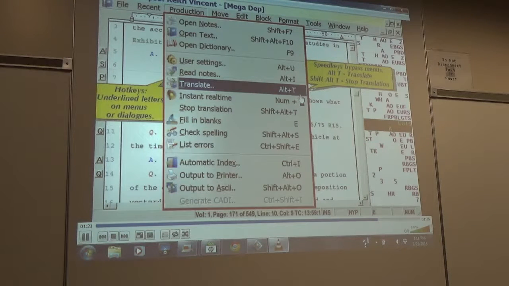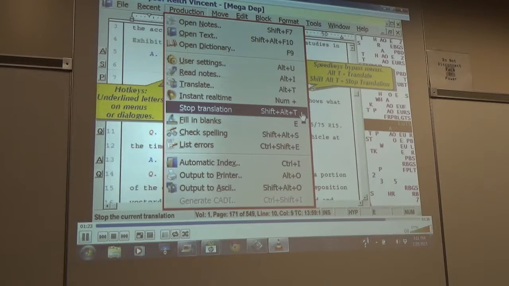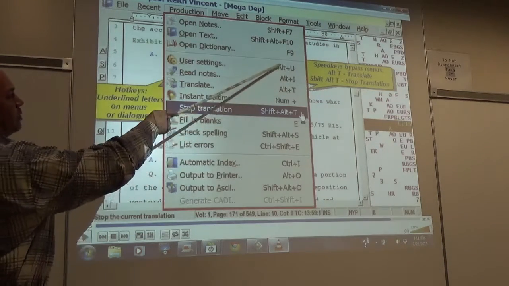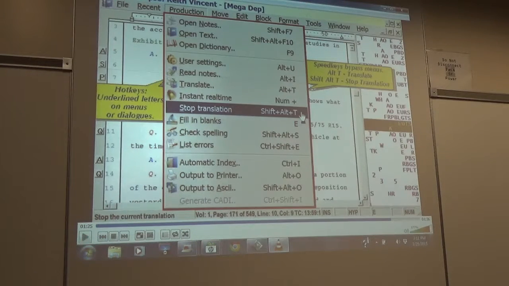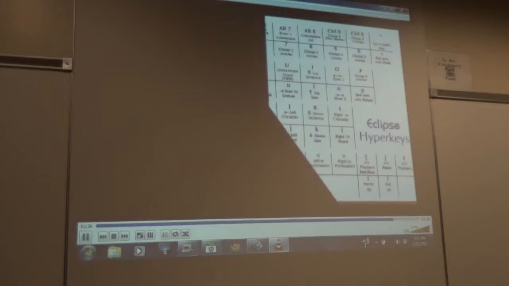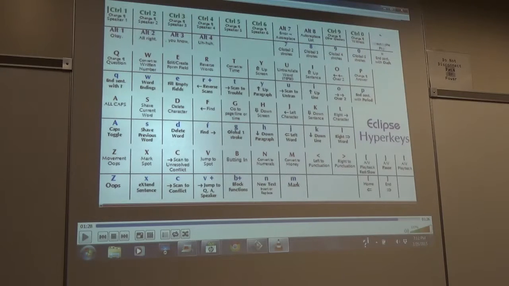For instance, Alt-T to translate, and Shift-Alt-T to stop translation. Do you understand what it's telling you? It's just giving you the different commands right there. And instead of using just the one letter, the T for start translation, and finally, that T will only work as long as you are in that drop-down menu. So yeah, it's better to just learn how to get there directly.